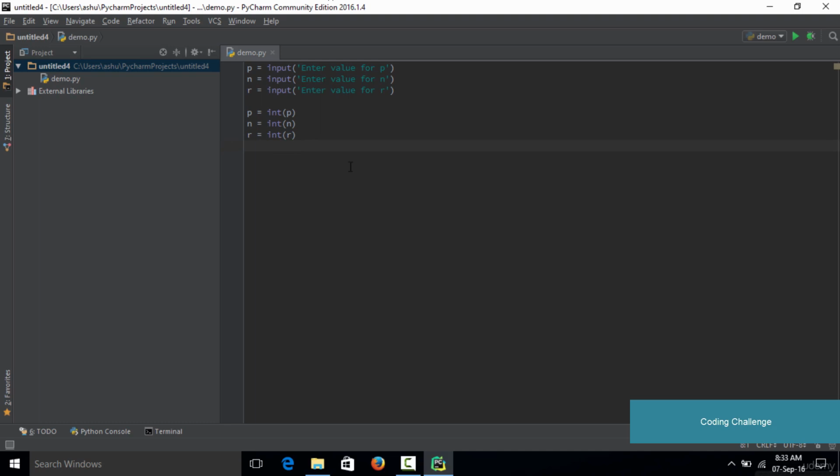Once we have these three values converted into integers, now is the time to calculate the simple interest. The formula for calculating simple interest is equal to principal times number of years times rate of interest divided by 100. So we simply type SI, a variable to store the value of simple interest. We type SI equals, in brackets P multiplied by N multiplied by R, and finally divide the entire bracket by 100. So now we have the value of simple interest stored in SI.